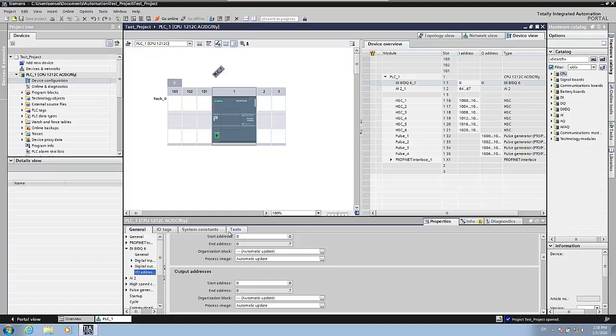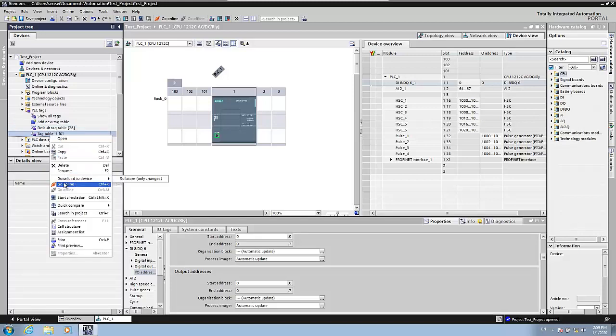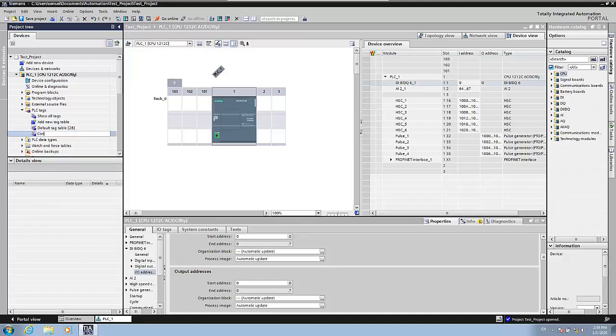I will now go to the PLC tags and create a tag table for me. So I'll go and add a new tag table. As the project that we will be using is going to be a conveyor, I will call this tag table conveyor. I right click on it and then click on rename, change the name to conveyor.